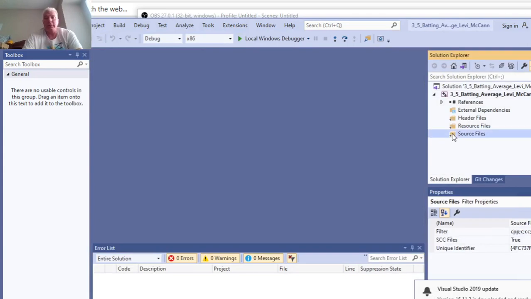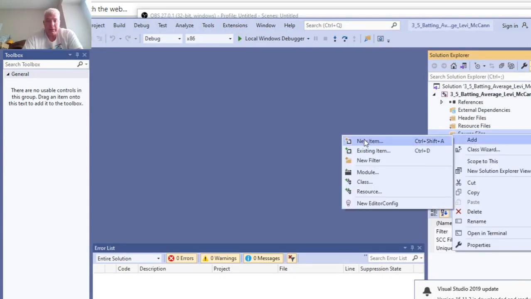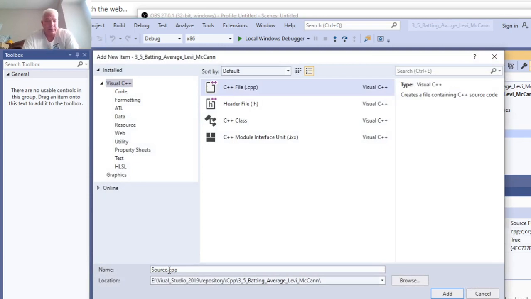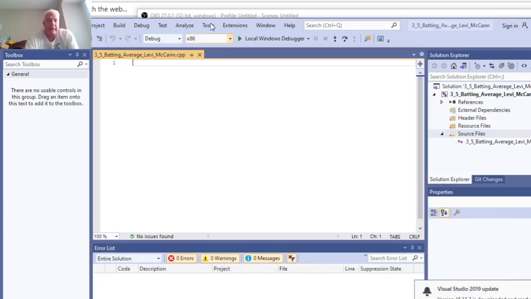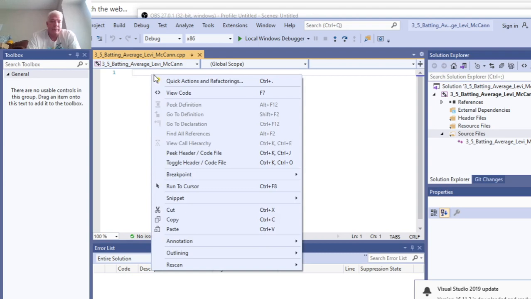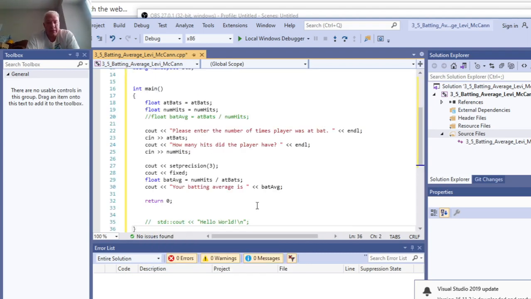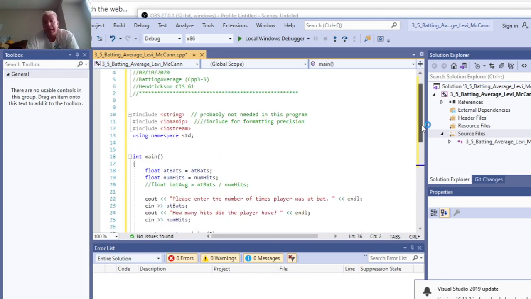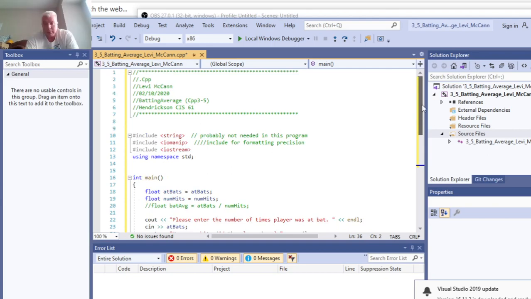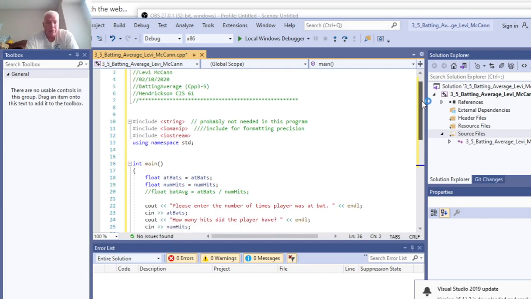So we got it. First thing we got to do is add a source file. C++, add new item, right click, C++. Create. I'm going to paste that there. That was from my GitHub repository. Remember, my GitHub repository is lmccann2, and all the code's free, so you're welcome to go look at it and use it if you need it. Help you out with some stuff.